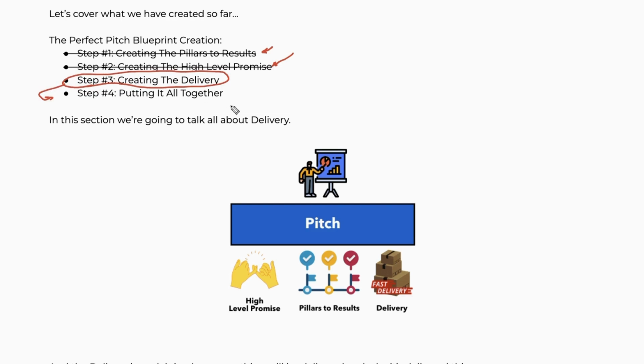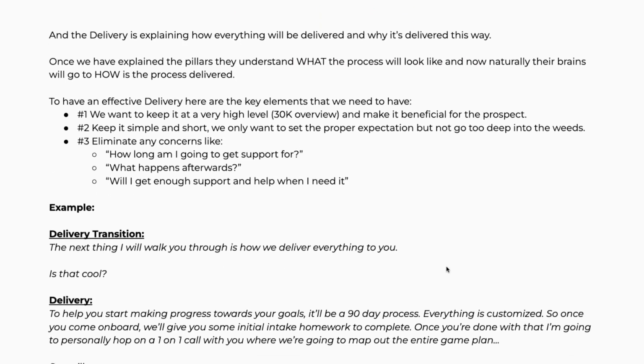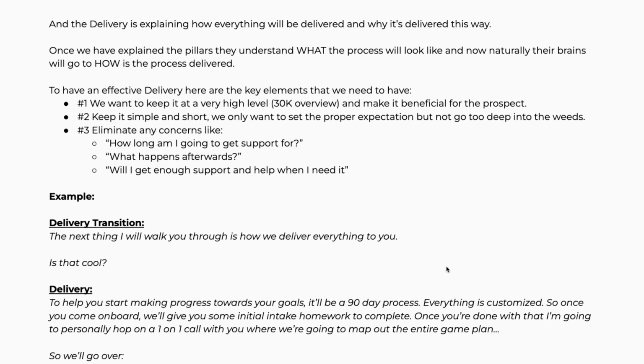So in this section specifically, we're going to be talking about the delivery. And the delivery is the last step in creating the perfect pitch. Now, the delivery explains how everything will be delivered and why it's going to be delivered in that specific way. So once we've explained the pillars, the person understands what the process is going to look like. Now, naturally, the human brain is going to go to how is this process going to happen? How is this going to be delivered? How am I going to receive these results?